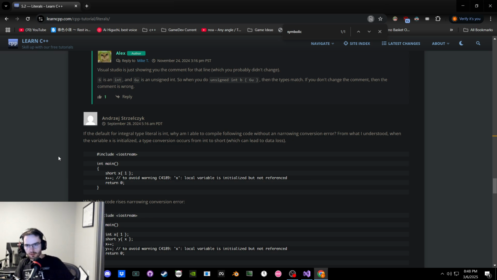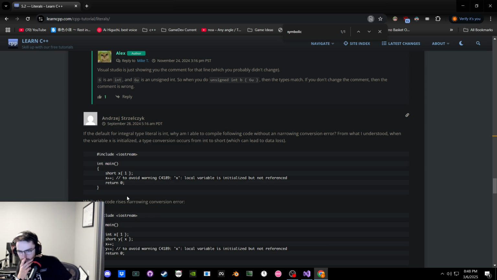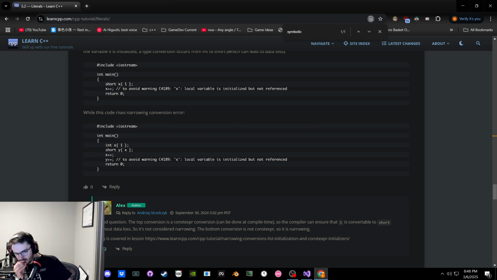If the default for an integral type literal is int, why am I able to compile the following code without a narrowing conversion? So you're saying there's a short and we're doing 1. You don't even have to increment it. Whereas this code results in narrowing conversion. So we do this. Oh, because we're... Oh, here we go.